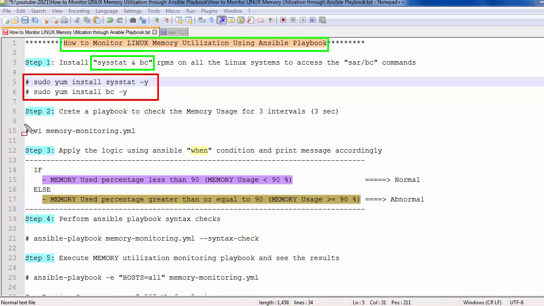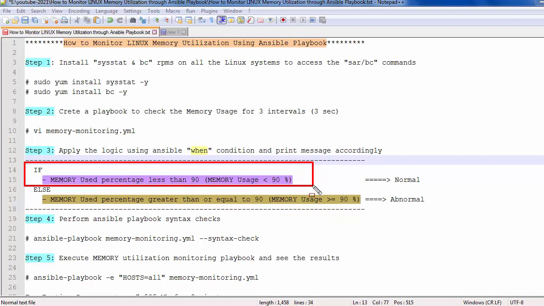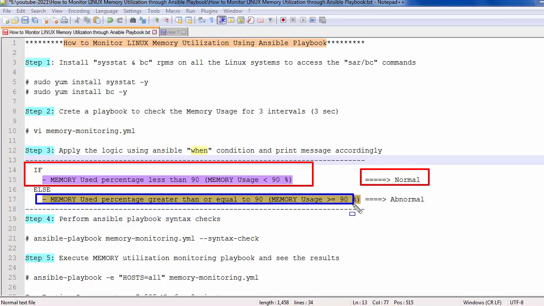So, next step: how are we going to create the playbook? I already created the playbook. These are the two conditions we are going to apply to monitor the memory utilization. Condition number one: if memory used percentage is less than 90, it means normal. If memory used percentage is greater than or equal to 90%, it means abnormal. The same conditions I have applied in the Ansible playbook. Let me show you the playbook.